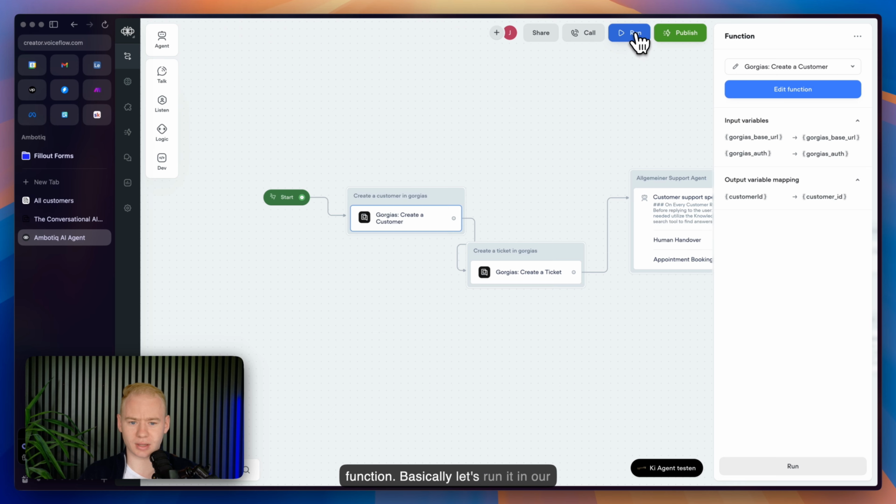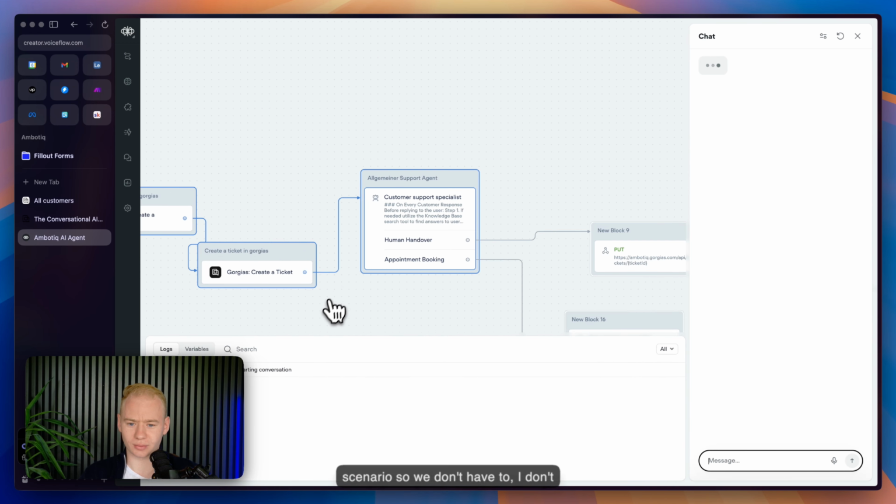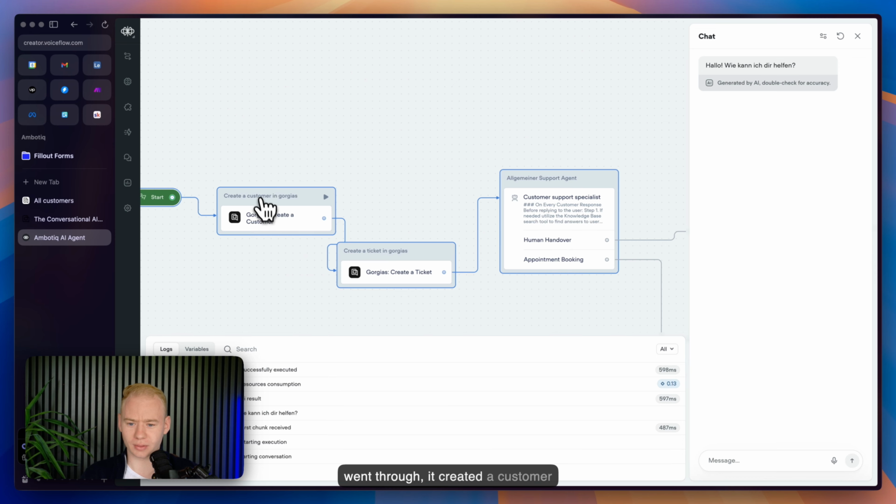Actually, let's run it in our scenario, so I don't have to show you guys my API key to Gorgias. And basically, what it does, it went through, it created a customer, and it also created a ticket.